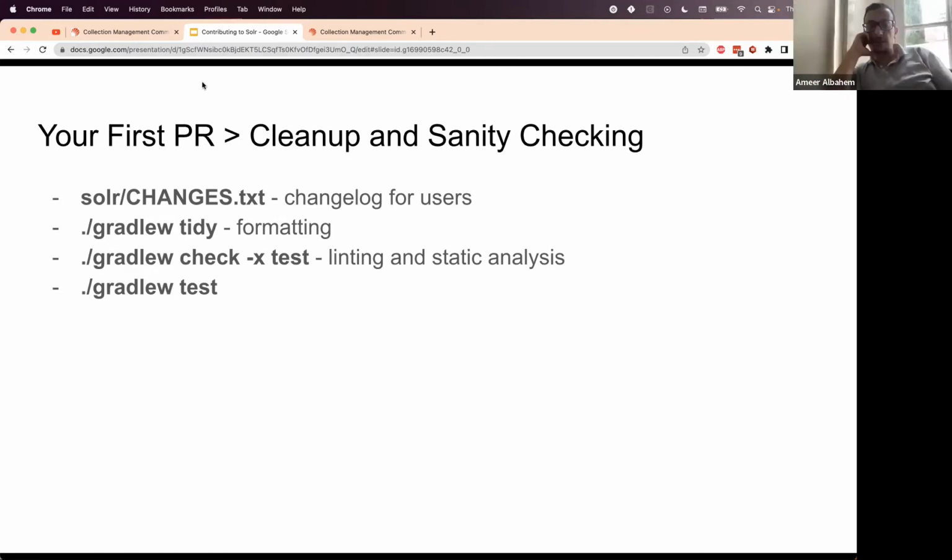Are these standard tools with Gradle, or have they just been developed by the Solr community? Some of the commands like test, that's a pretty common idiom in Gradle to run tests. Check, I think, is somewhat standard, but you're not going to find it in all projects. And tidy, I think, is relatively specific to Solr. So kind of a mix.